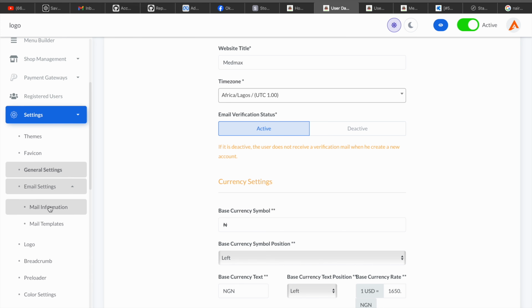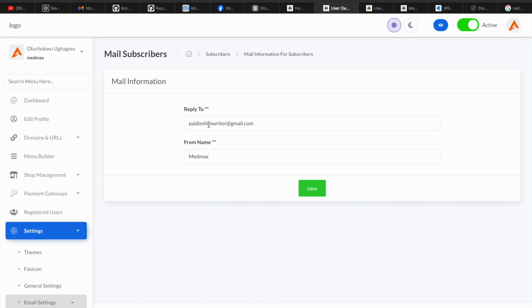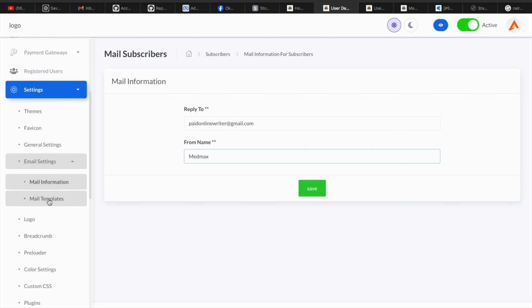So your email settings, mail information. This is where you configure the email you want to be visible to your users when you're sending messages to them. You can change this to your brand's email.